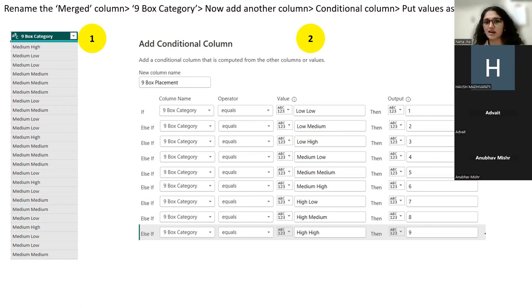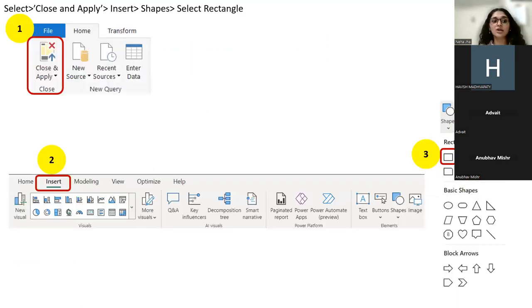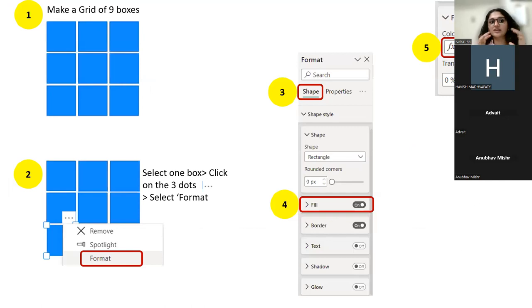After you have done this, you click on close and apply. This step marks the end of you structuring the data and working on your data. Now we will move to the visualization part of it. We go to the insert tab, wherein we insert the shape of a square. Then we make a grid of 9 boxes.